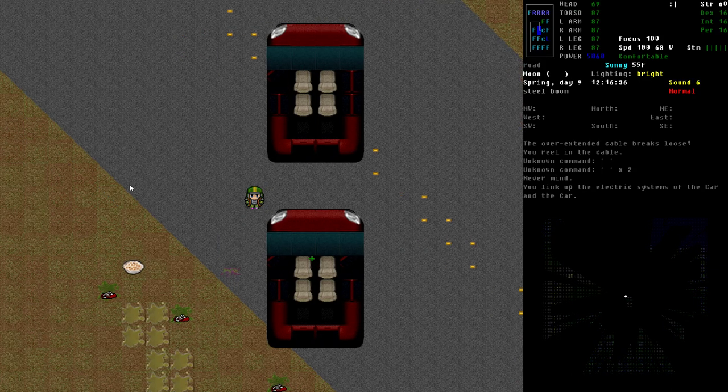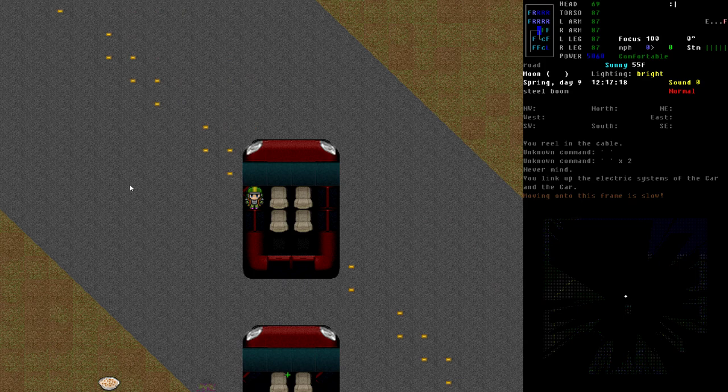For now, though, we've got the cable strung between the vehicles, so let's go ahead and go to our northern vehicle.